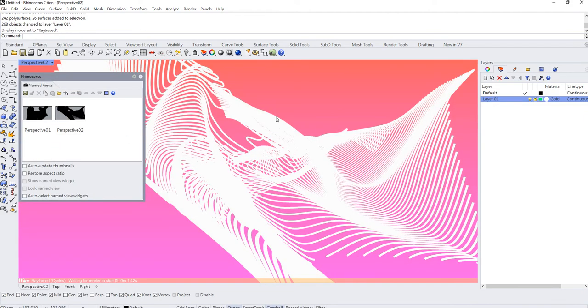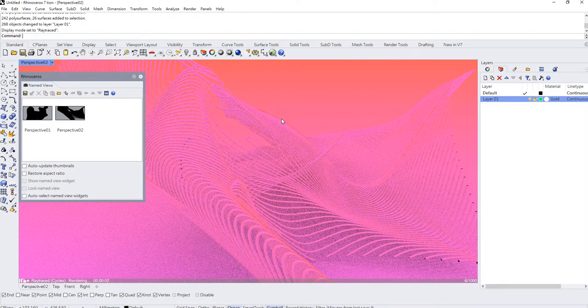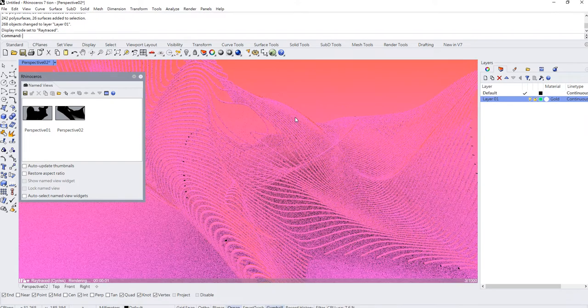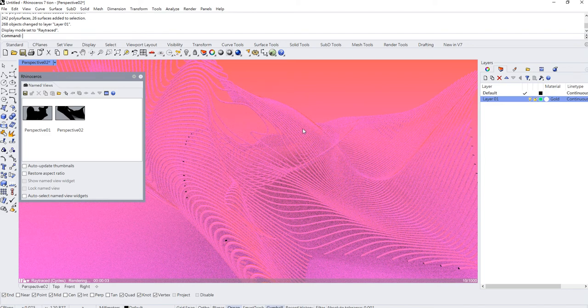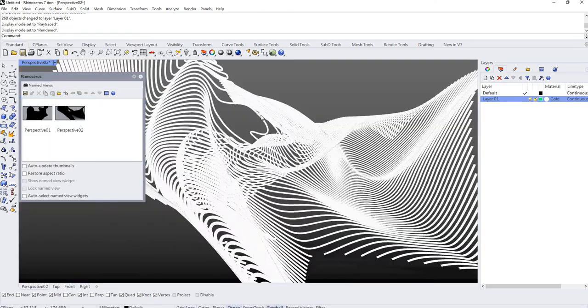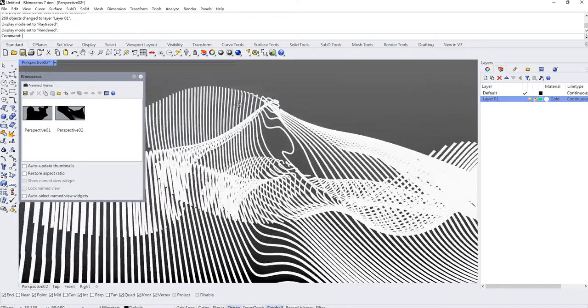Ray trace will be better because with ray trace, we can see the real shadow and the real color. For now, it's a little bit slow because it's real-time rendering. So maybe let's switch back to the shaded mode or render mode. It will be faster. Okay.